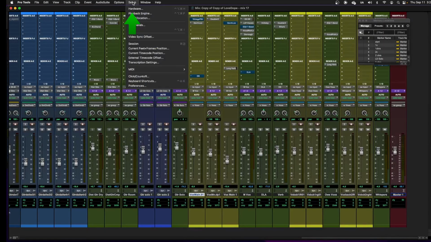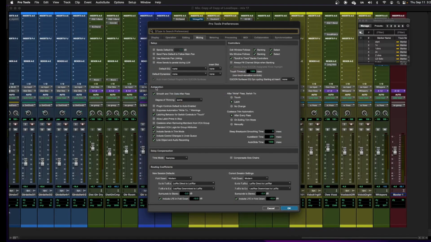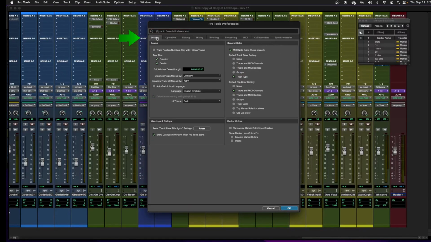Let me show you. So if you go over here to setup and you go to preferences, click on preferences and you go to display, this display tab. You have this choice here. For plugins, organize plugin menus by category, or if you hit this little arrow, you'll have by manufacturer, so by the name of the company, or by both category and manufacturer. That's what I like to use.